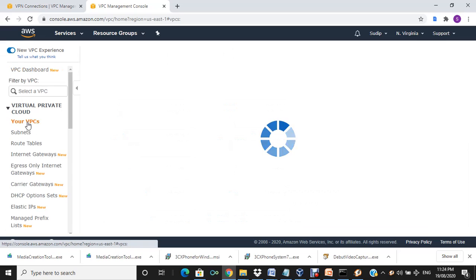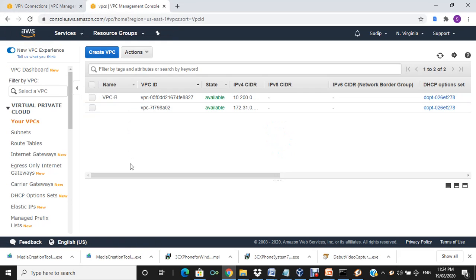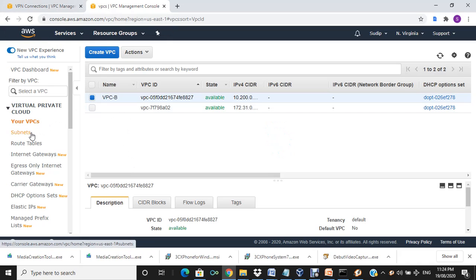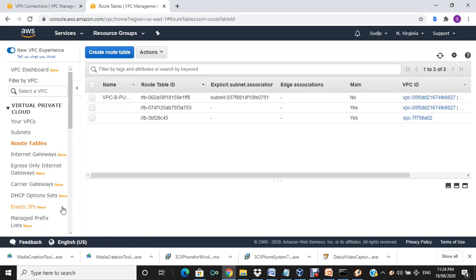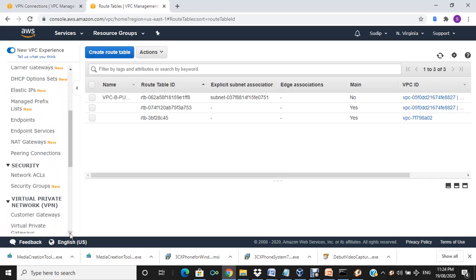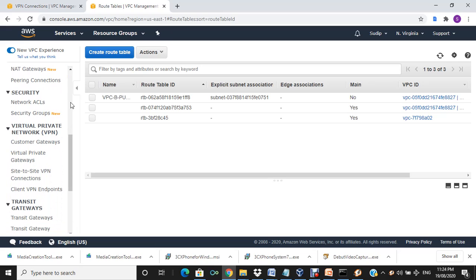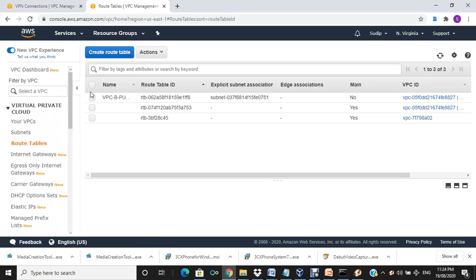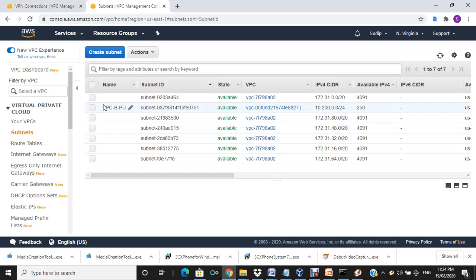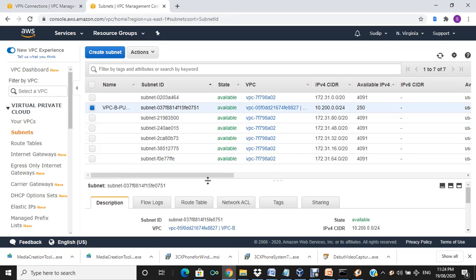So let's go to My VPC. As the other one is VPC-A, this one should be VPC-B. Yes, it is VPC-B. And all the subnets, routing tables, internet gateway, carrier gateway, NAT gateway, and security ACLs, including the virtual private network, VPN, have already been assigned on it. As you can see, everything has been assigned already. So let's go to subnet and have a look at something. The subnet has been assigned to it already. So everything has been assigned on it.